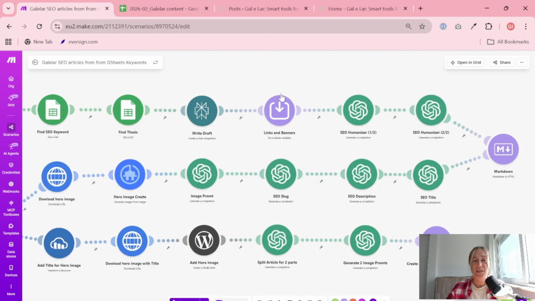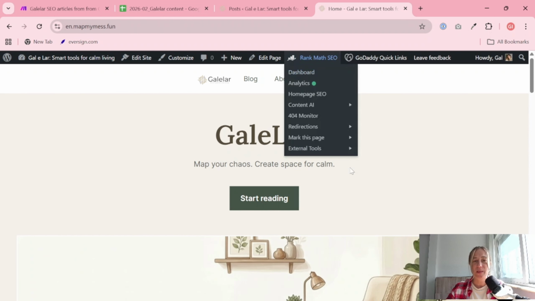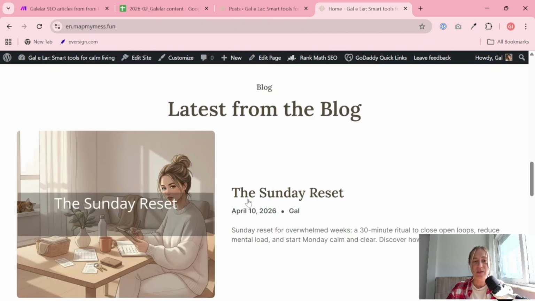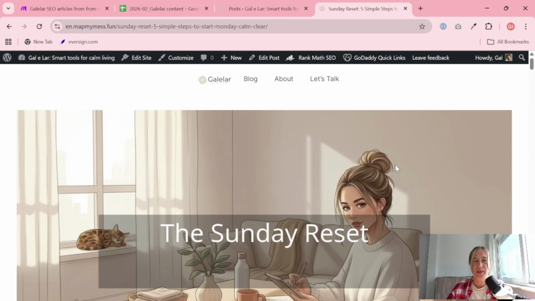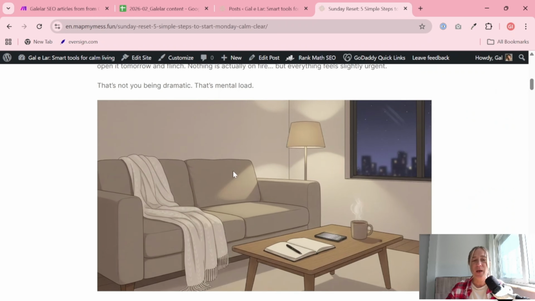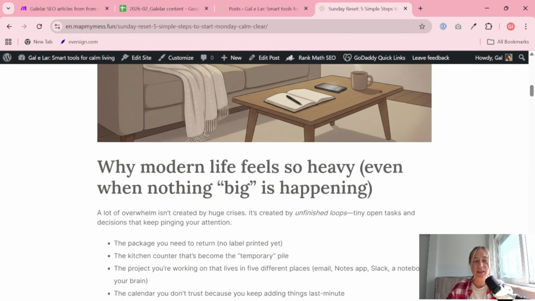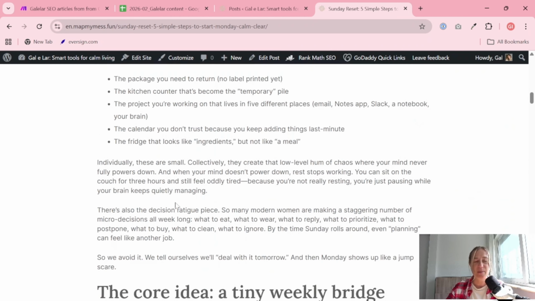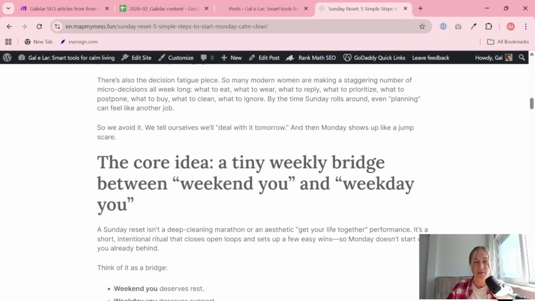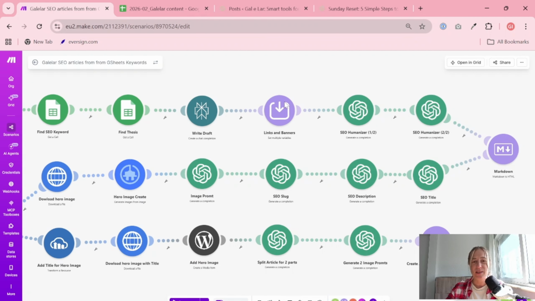I have a section with links and banners, so I can add some. For example, in this project, I didn't add it yet, but I will do it a bit later when I have some traffic on the website. So I can add some internal links. I already can add some links to other articles from my blog. This is why I need this links and banners block. I will have a separate video about that.